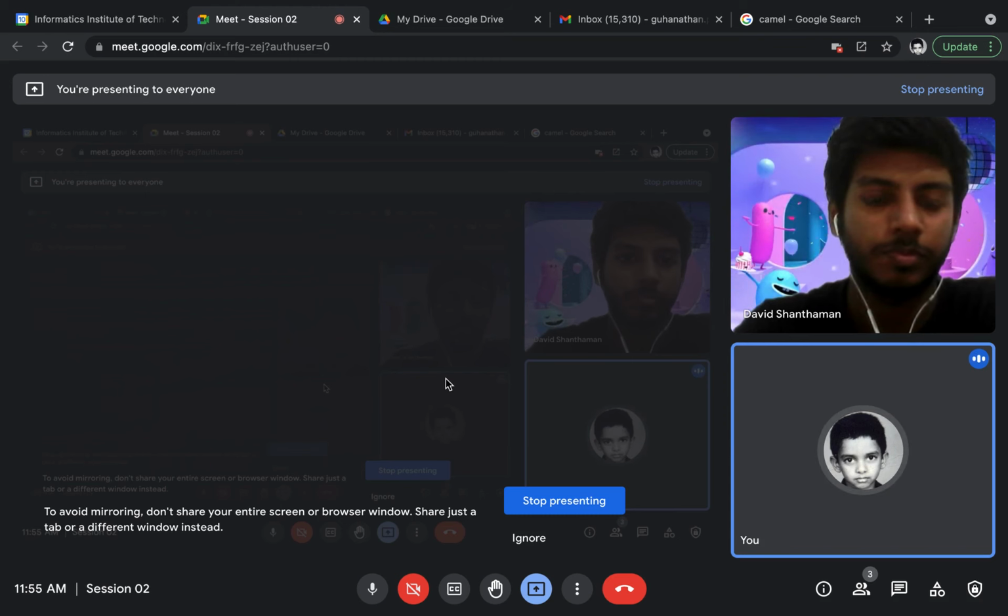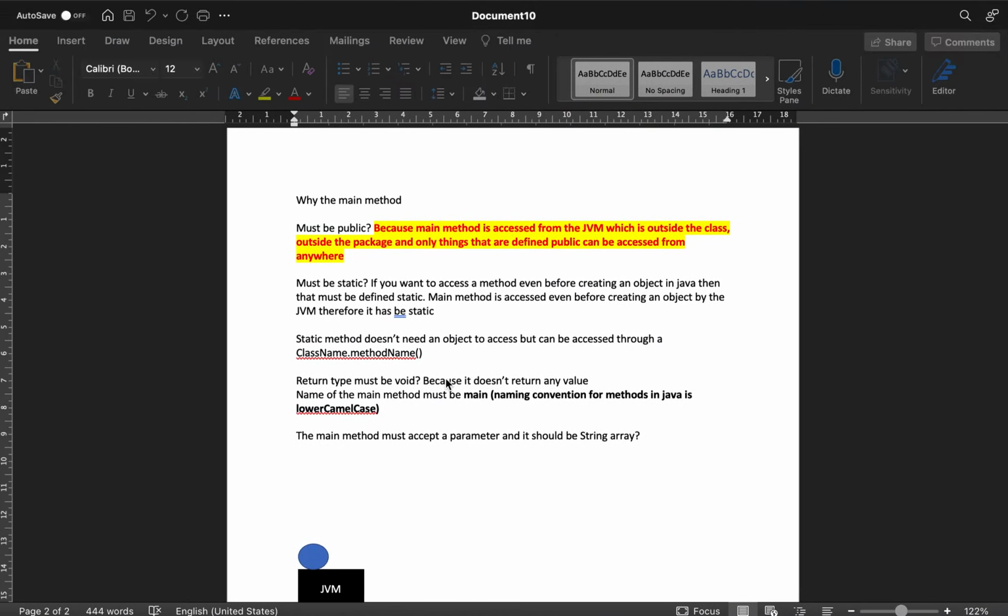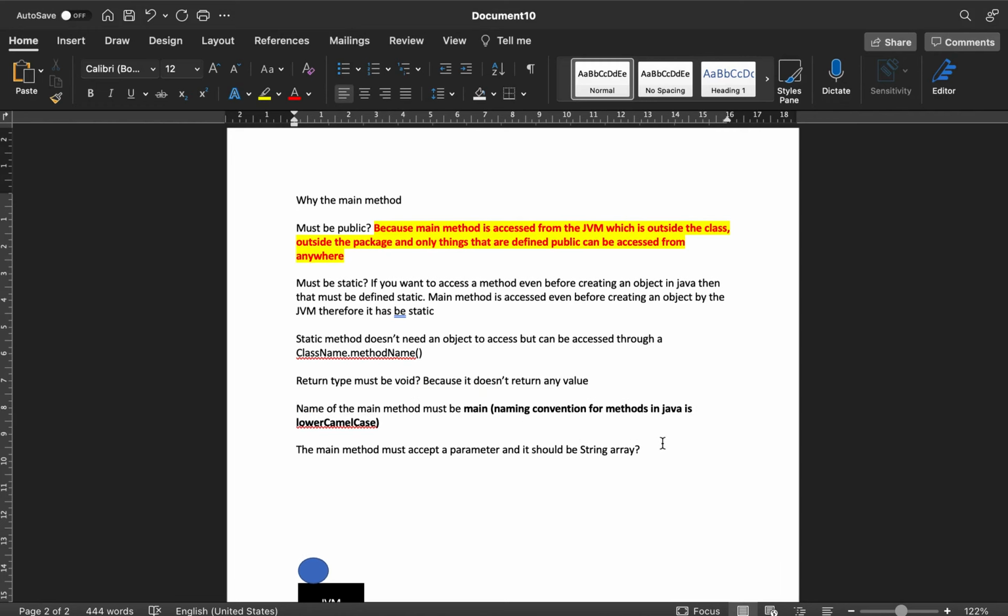Are you with me? Yes. Right. Because it doesn't return any value. And the main method must accept a parameter. It must be a string array. We call that command line argument.